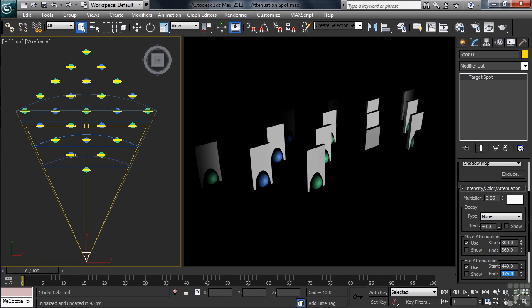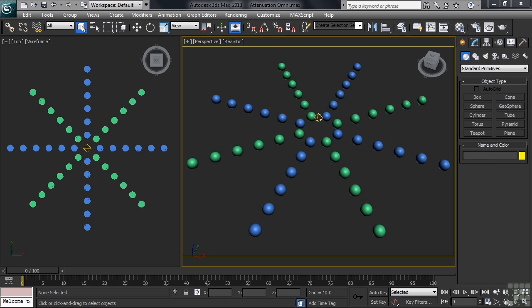So pretty neat how that can be controlled. I'll go ahead and save this up as Attenuation Spot Completed if you'd like to look it over. As far as adjusting attenuation, the same things can be done when working with OmniLights. To illustrate that, I'll use a file named Attenuation Omni. It too can be found in the Working Files folder.